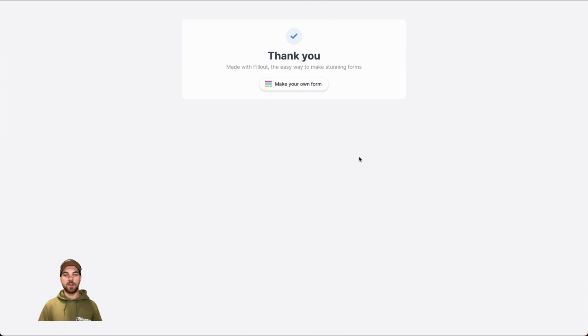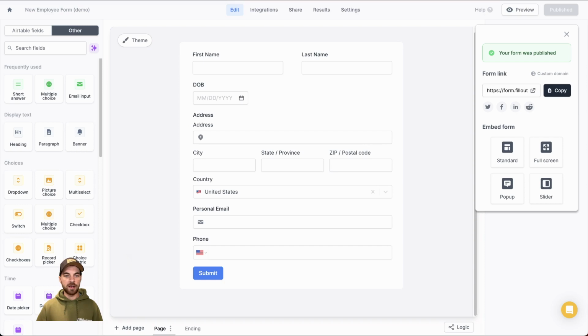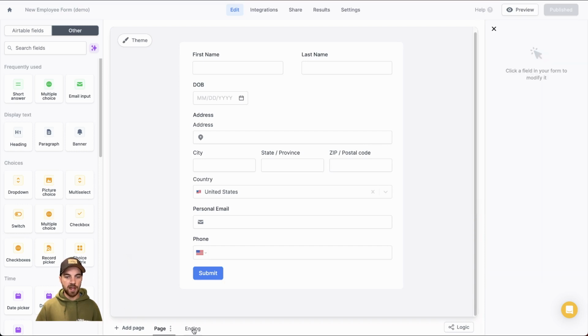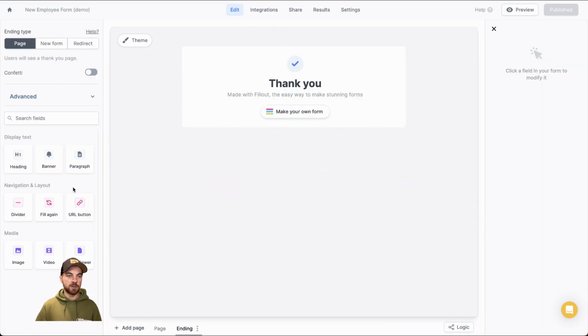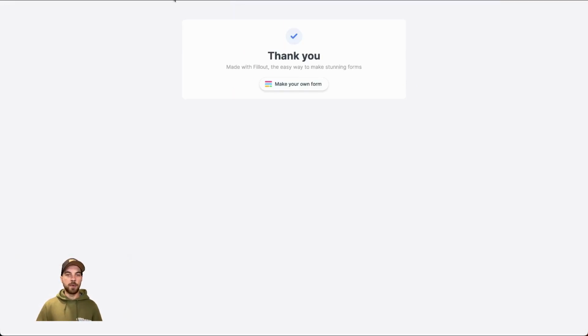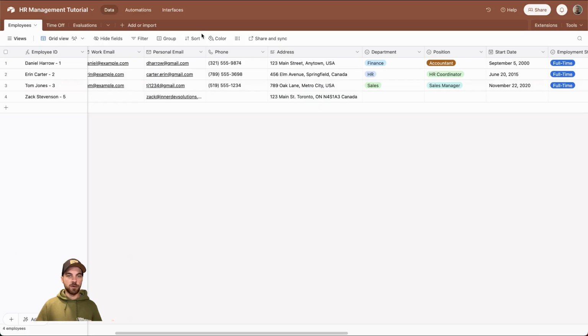You have a few choices at the end of your form as well. You can customize this page. You can have them redirect to a specific website or push them to submitting another form of whatever type. Back in Fillout, here's the ending. This is where you have a few options. You can add different information, new form, redirect, and page. You can customize, but for the purpose of this tutorial, I'll just go back.